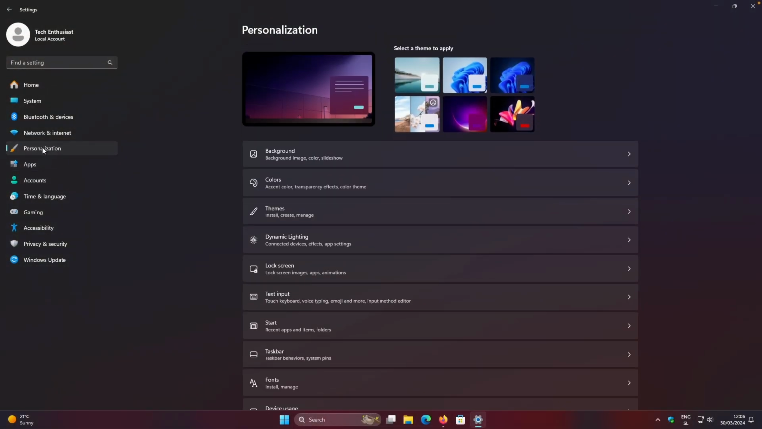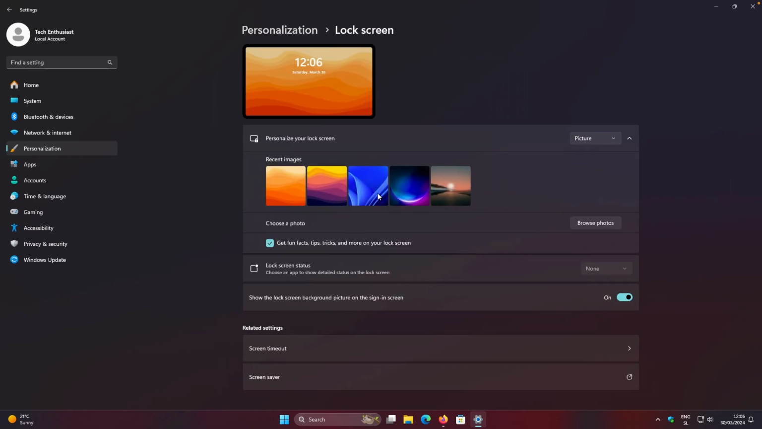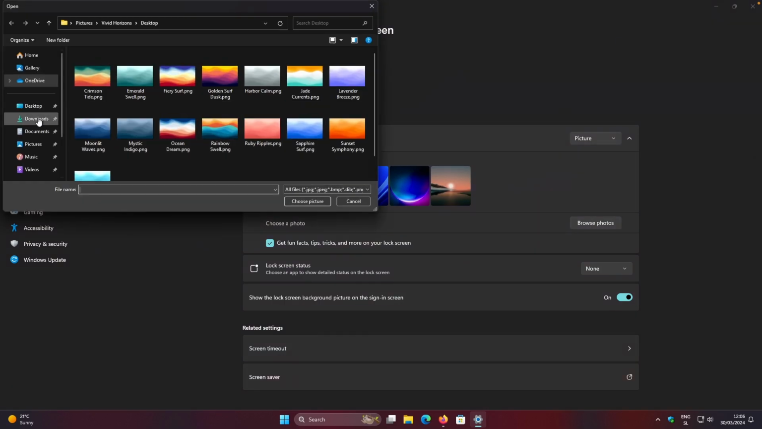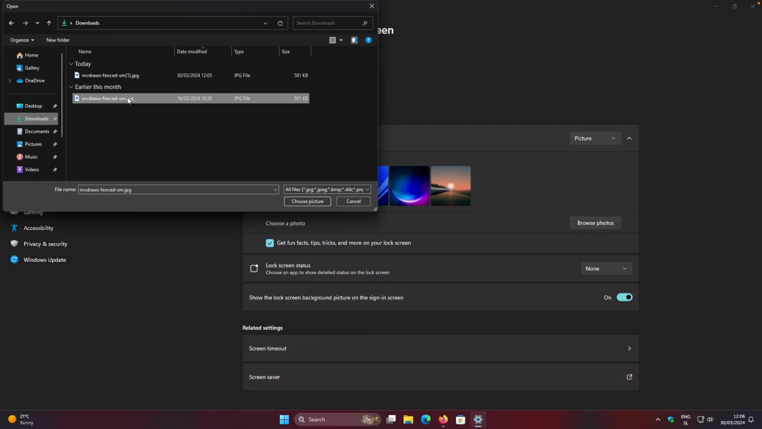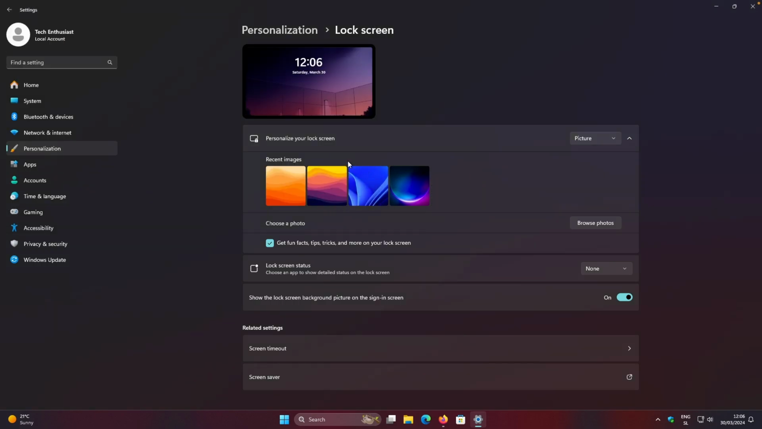So here you can go back to the personalization, you can go to the lock screen, and then for the personalize your lock screen option, you will select browse photos, and you will go to your downloads folder, select the image, and here choose the image.